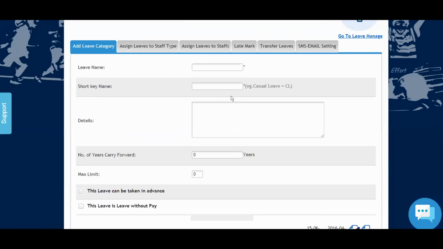For example, maternity leave, paternity leave, child adoption leave, study leave, study tour leave. Those leaves are so lengthy, 6 months, 14 months. So this is for day-to-day usage. That is what you can define. Okay, this is unpaid leave. So you can assign that to the staff.